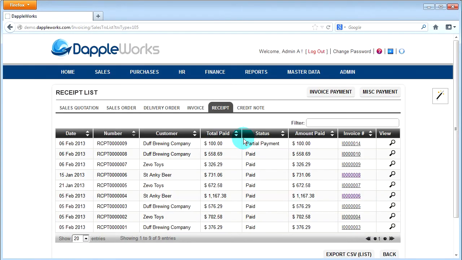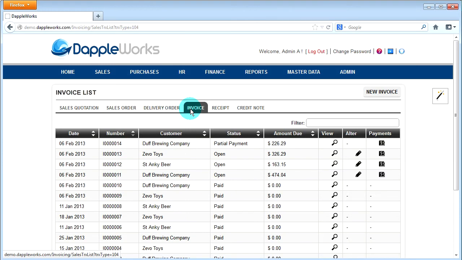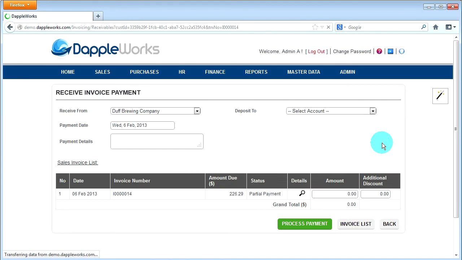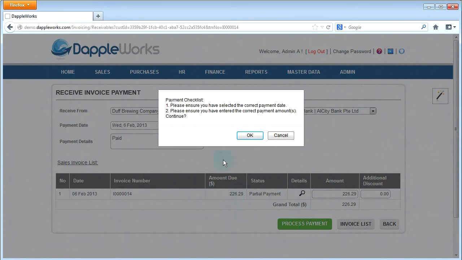It is also possible to receive payments by going to the invoice list this way. Click the Invoice tab. Click the payment icon on the invoice you wish to receive payment for. Now the finance admin will see a similar Receive Invoice Payment screen. With this method, there is only one sales invoice presented to you in the list.